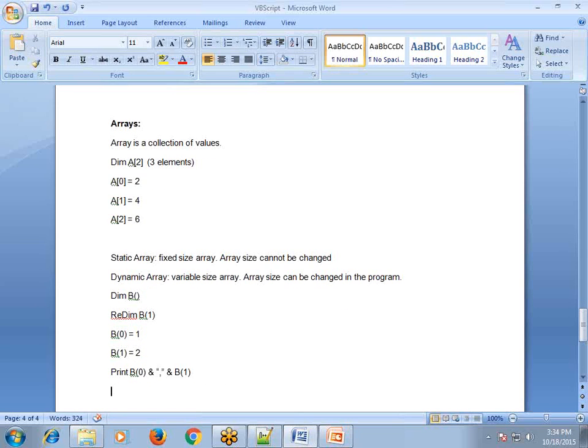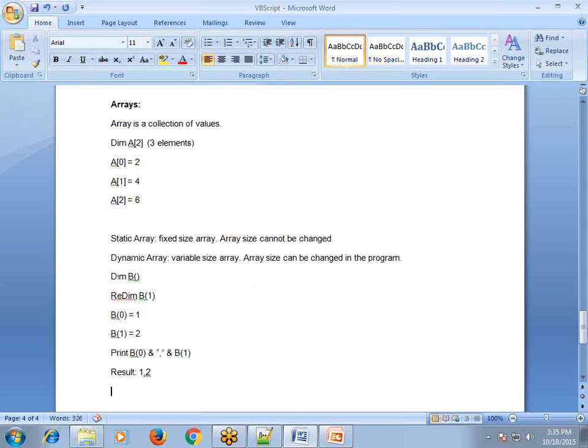So now what value will be printed here? B of 0 is 1. After that the comma will come, and B of 1 is 2. This value will be printed in the result. Are you clear? Now, if I want to add one more element into this B array, then again what do I have to do?